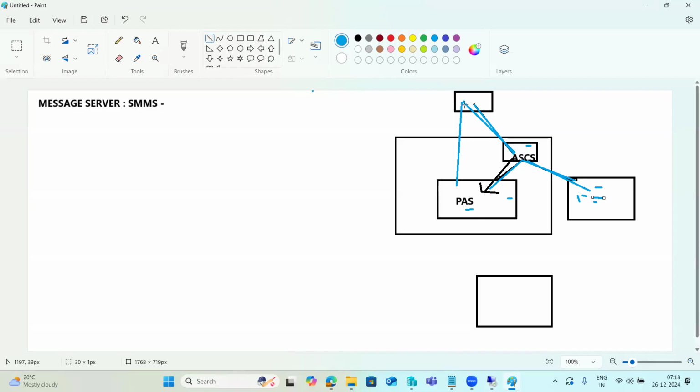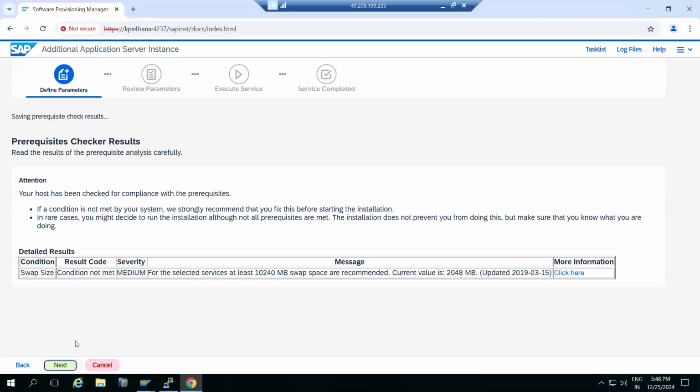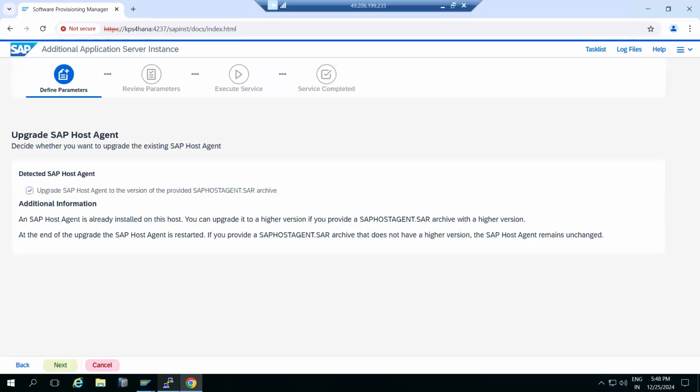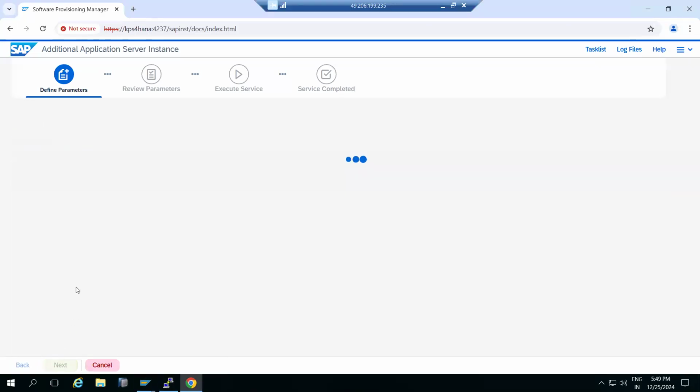Then instead of connecting directly to an application server, if you connect to your ASCS instance, meaning the message server, that message server will check the load balancing and distribute the load among the application servers. So that is what. The host agent is already there, so no need to update it here.